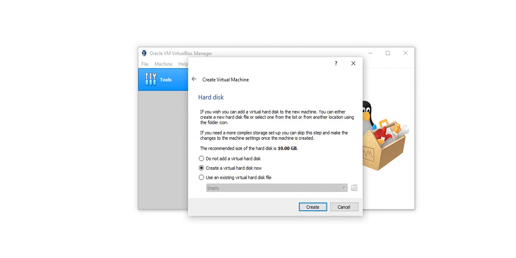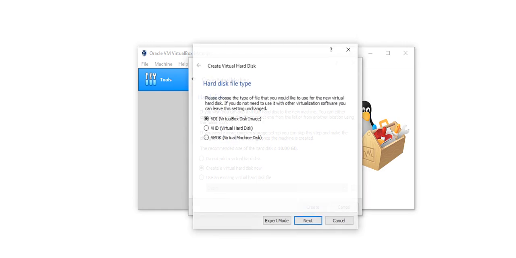And it is asking for the hard disk. Since presently I am installing this for the very first time, I do not have any virtual hard disk now. So I need to create a virtual hard disk. I select that particular option and move on with Create. On clicking the Create button, I receive the file type dialog box where I need to select one file type out of the three available file types. I will be moving ahead with VDI, that is VirtualBox Disk Image, and clicking on Next.